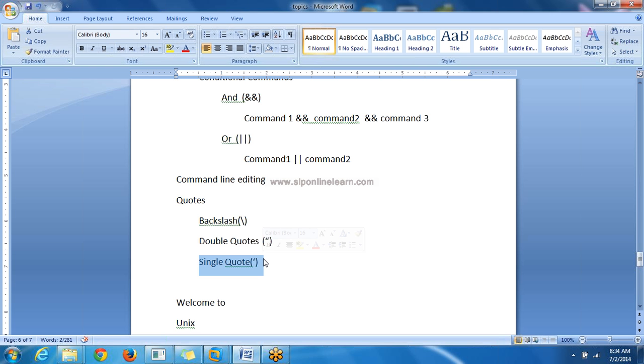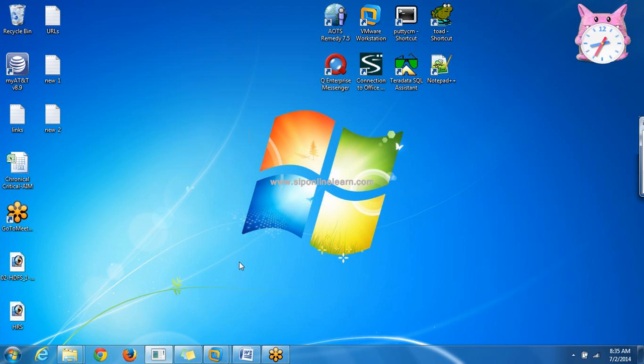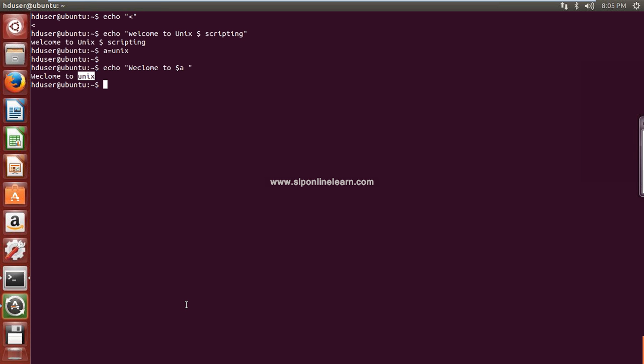Special characters enclosed between single quotes are treated as literal characters only. Whatever you input between single quotes will be treated as literal. See here, I am using some characters like the less than symbol and the greater than symbol.